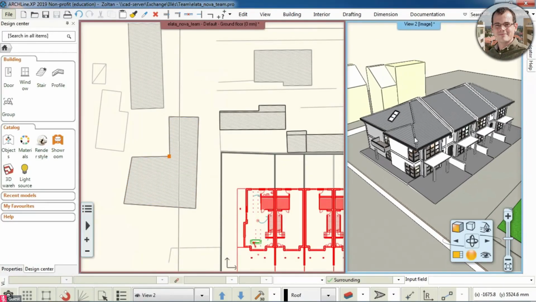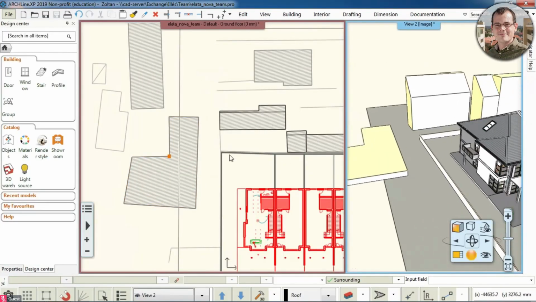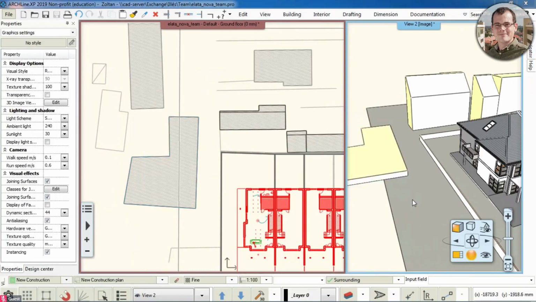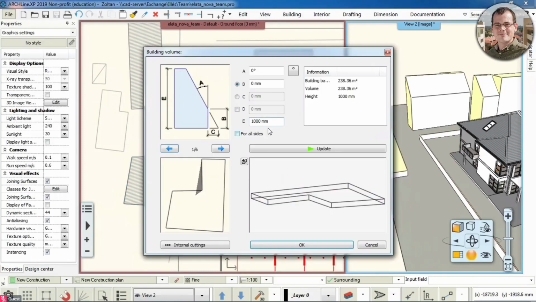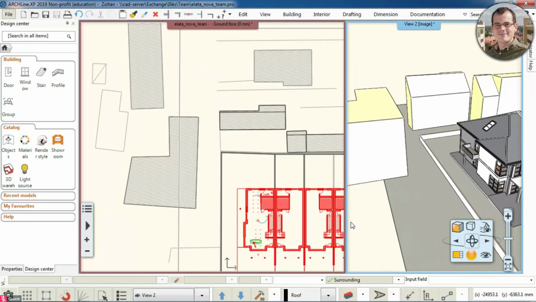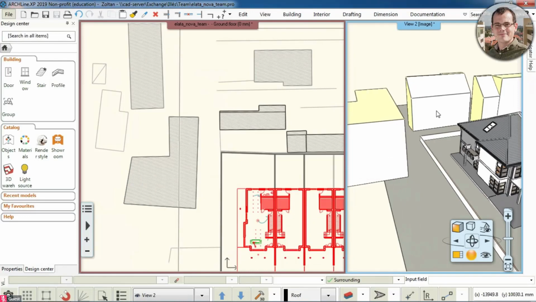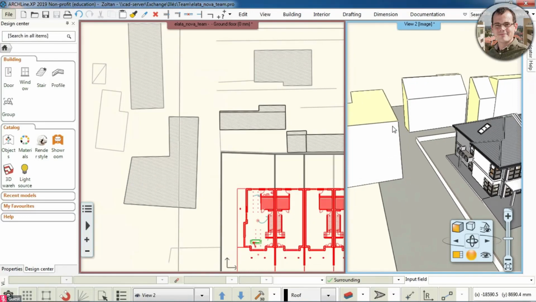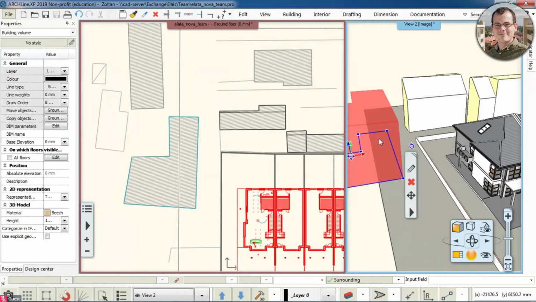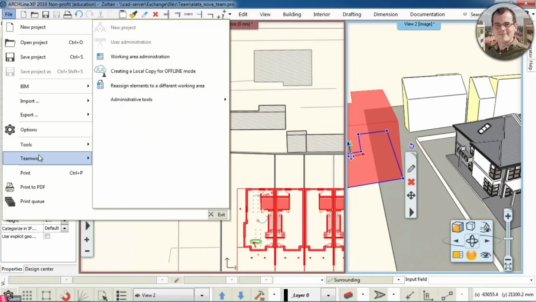So I have a building over here, a bit shallow, but you can change it. The point is that now these buildings, although they look similar, are not on the same working areas. If I click on this one, this is actually on a surrounding area, and the other ones are neighboring buildings. So how do I reassign that? I can do that if I go to File, Teamwork, Administrative Elements, and reassign elements to different working area.